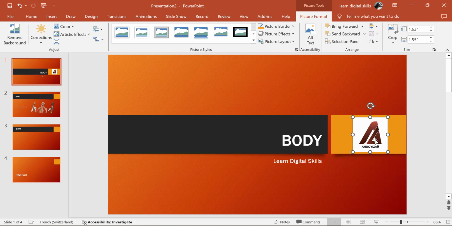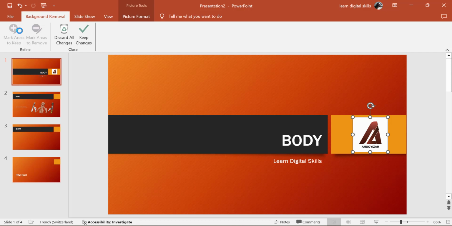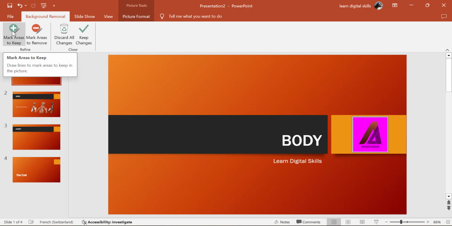So now let's see how we can remove the background for this, because maybe I don't need the background. I'll just come to background, remove background. Good. So I'm going to be marking areas to keep. The areas I want to keep, I'll mark them out. This is areas I wish to keep here and this one.